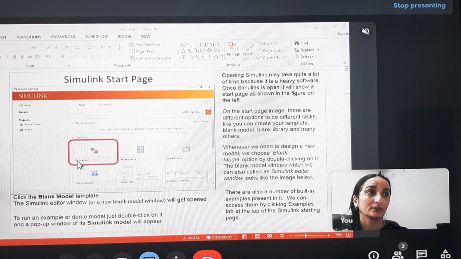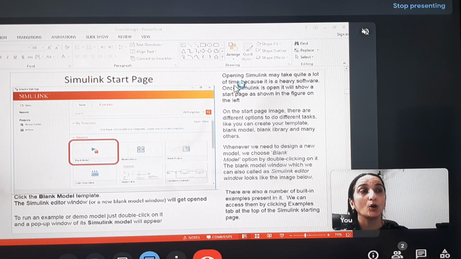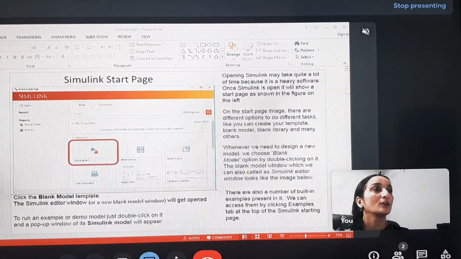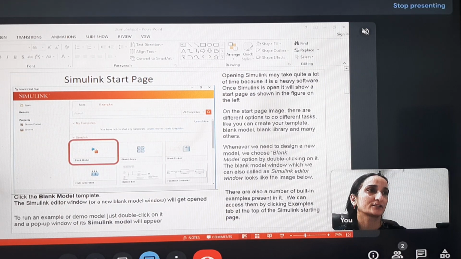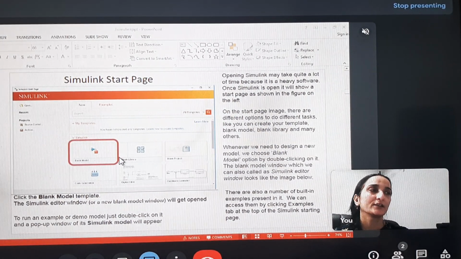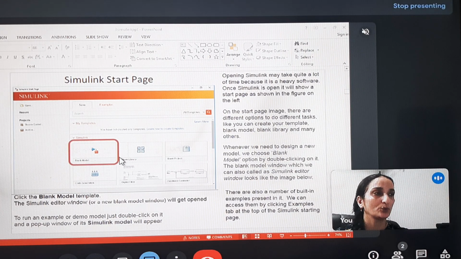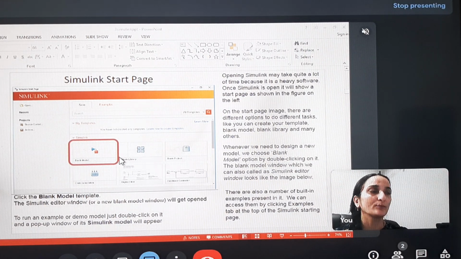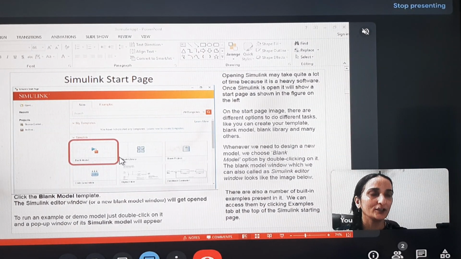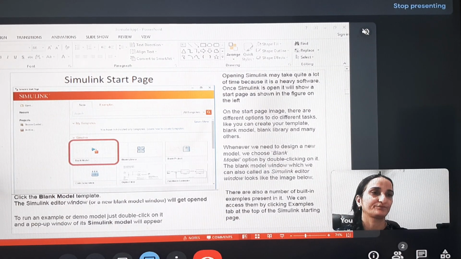Okay, now click on the blank model. See, opening Simulink may take quite a lot of time because it's a heavy software. Now click on the blank model to open the Simulink editor window or blank model window where we can draw our models for simulation.